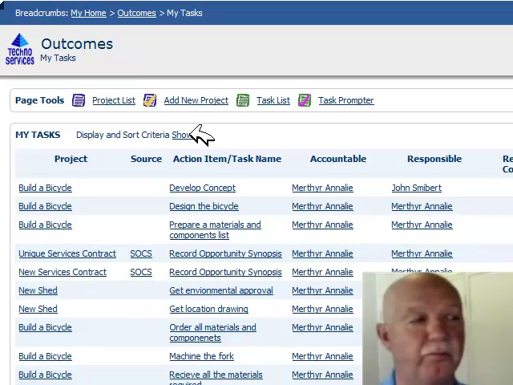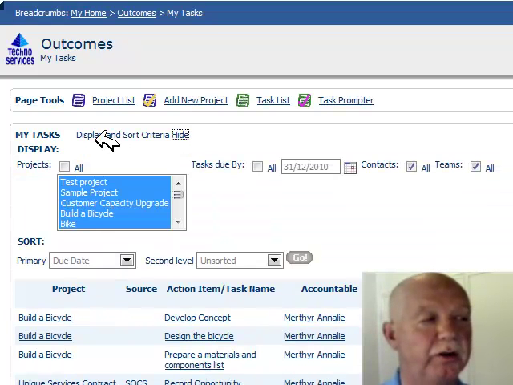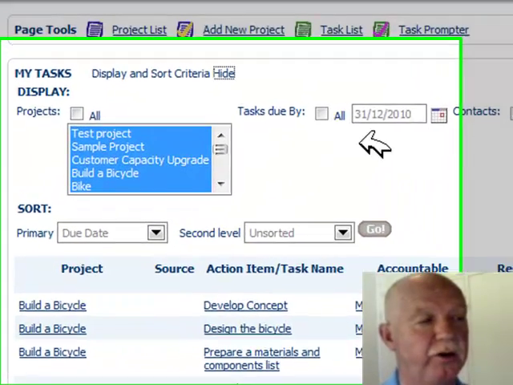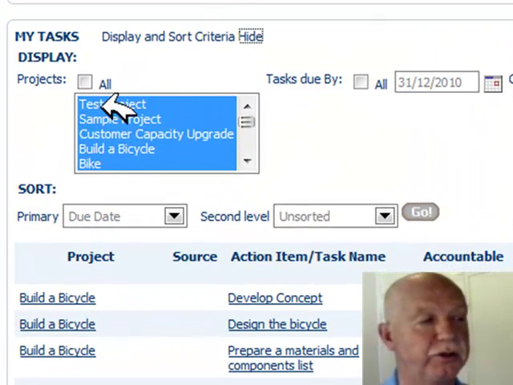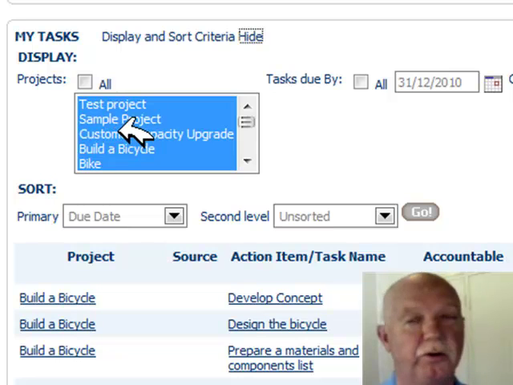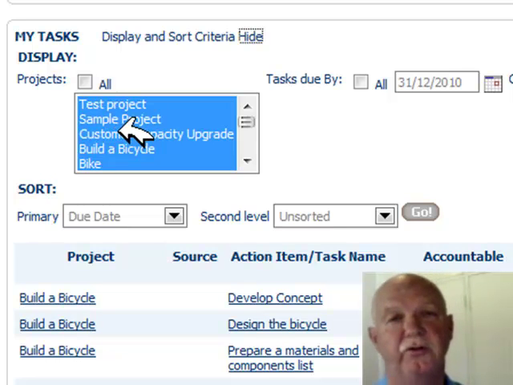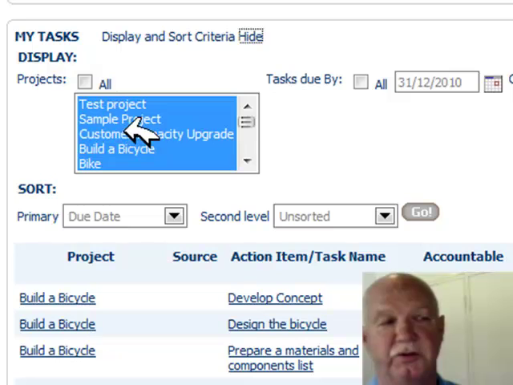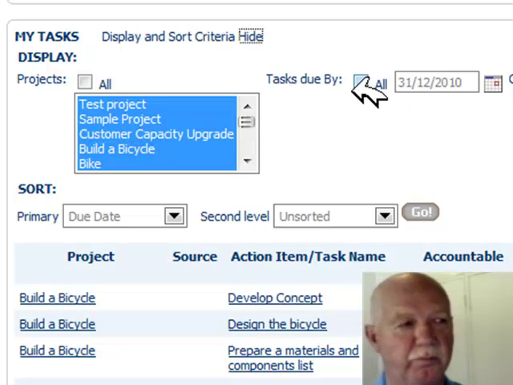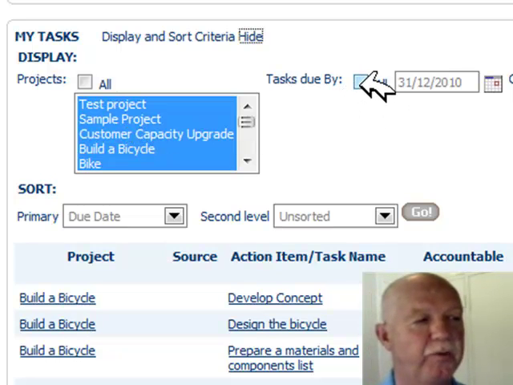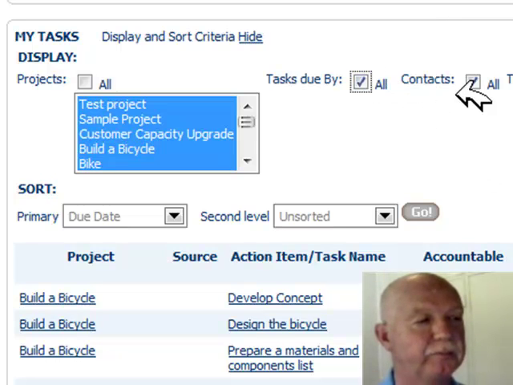By the way, you can present these in different ways. By clicking on show display and sort criteria, you can then select different criteria, the projects that you want the task displayed for, so you can selectively bring this down to just a handful of projects, or one project if you so wish. You can look at all tasks by a certain due date. So if we selected here 31st of December, then it would be only the tasks down to the 31st of December.